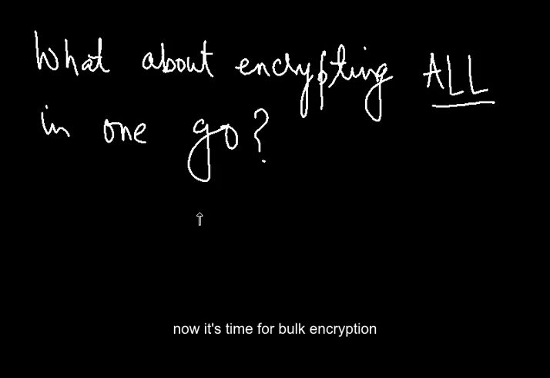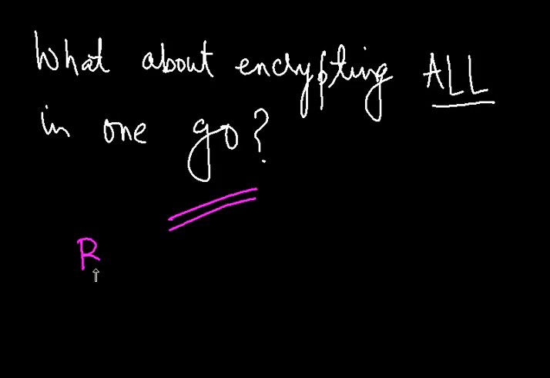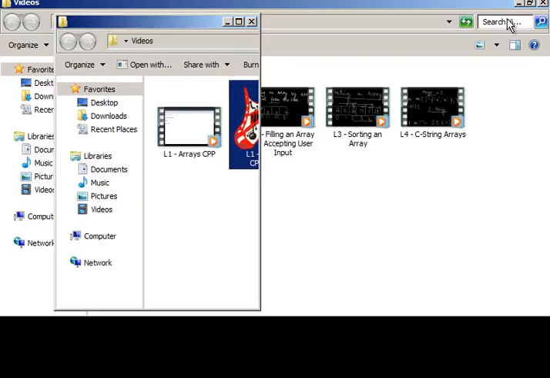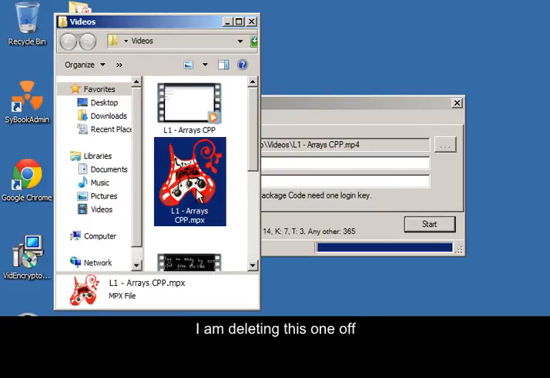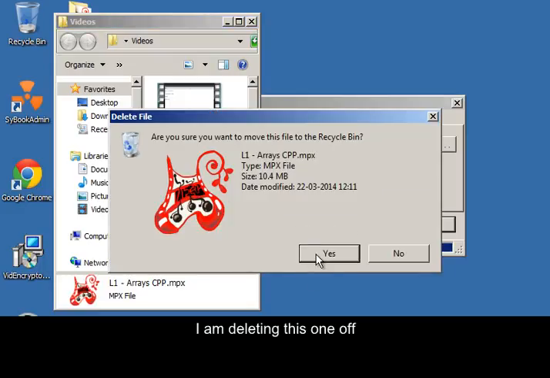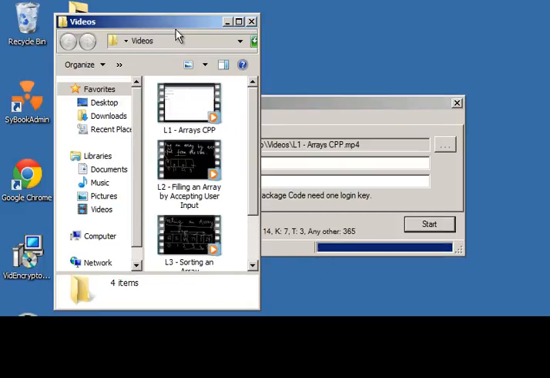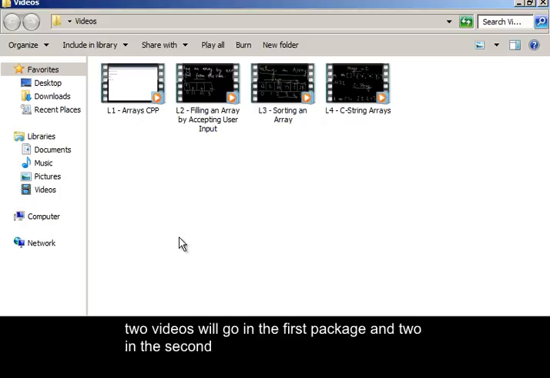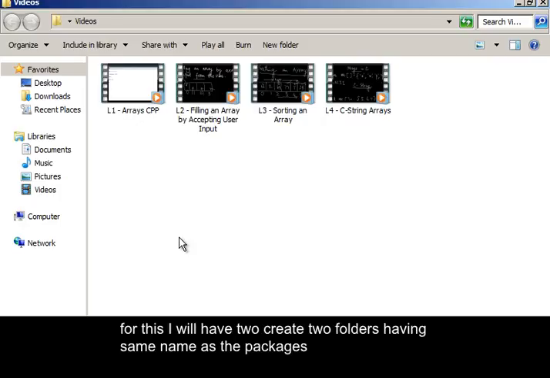Now it's time for bulk encryption. I am deleting this one off. I'll create two packages. Two videos will go in the first package and two in the second. For this, I will have to create two folders having same name as the packages.